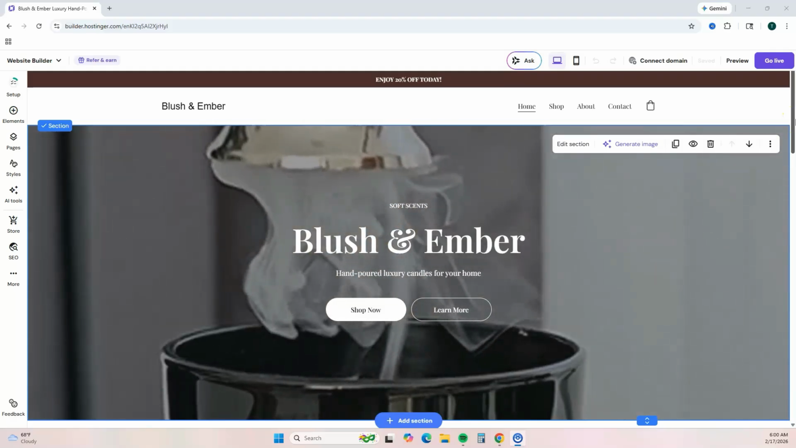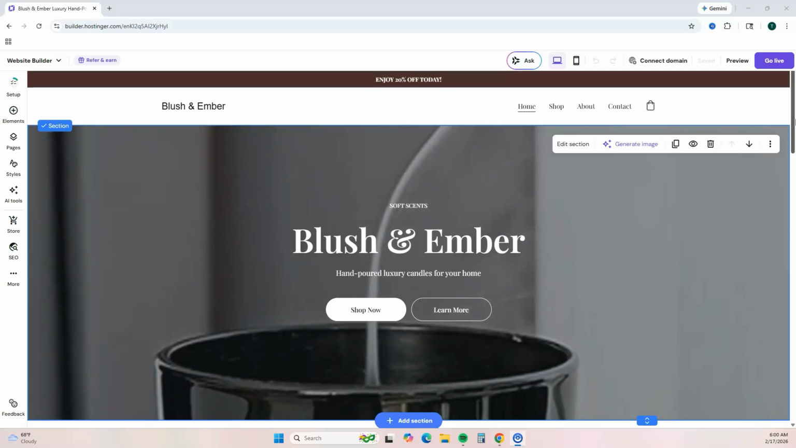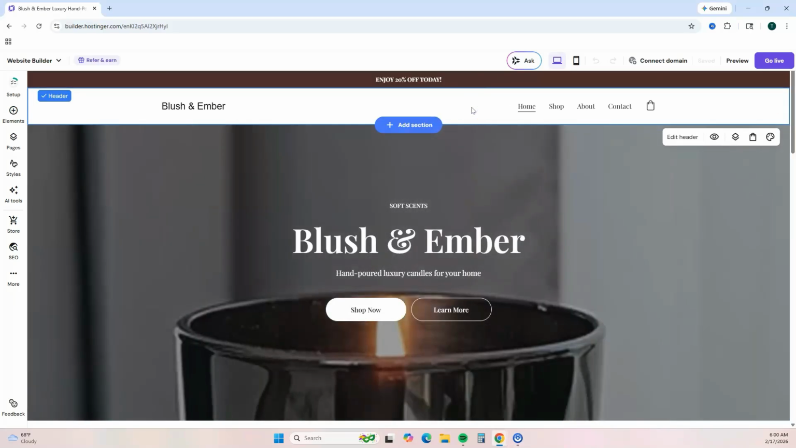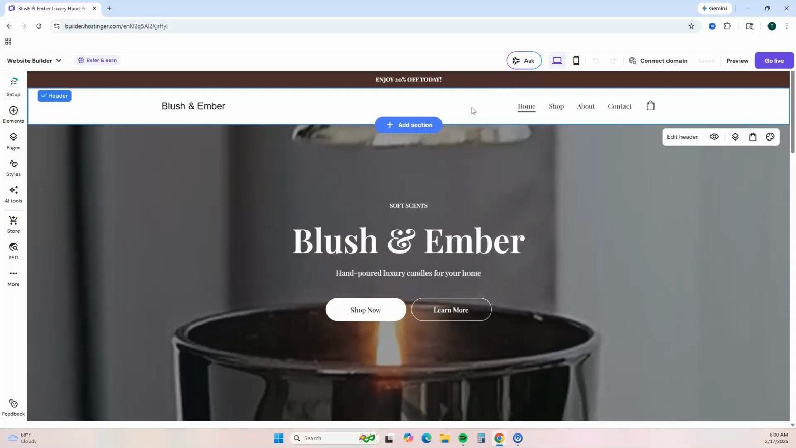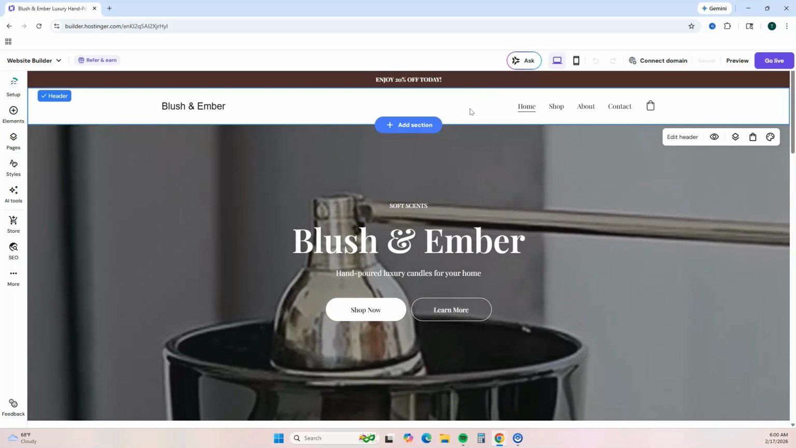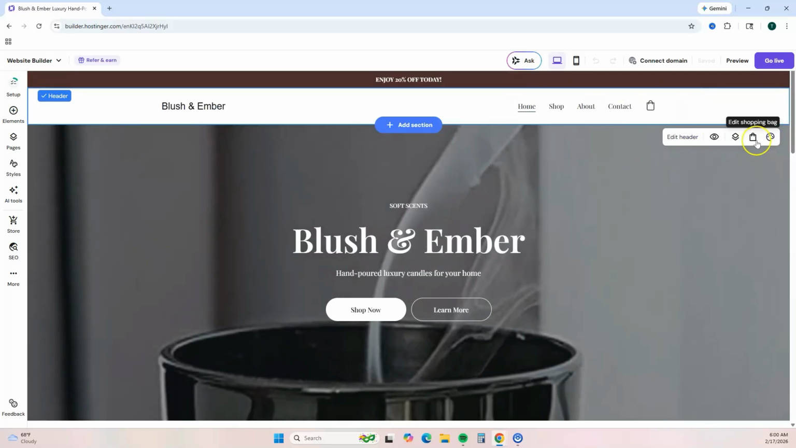Okay, so here we are in the website editor, and Hostinger makes editing and customizing your site super easy. Anything that you want to edit, all you have to do is click on it, and it's going to be highlighted with this blue box. That's when you know that the section or the element that you want to edit is highlighted, and that particular toolbar will pop up and allow you to edit it.